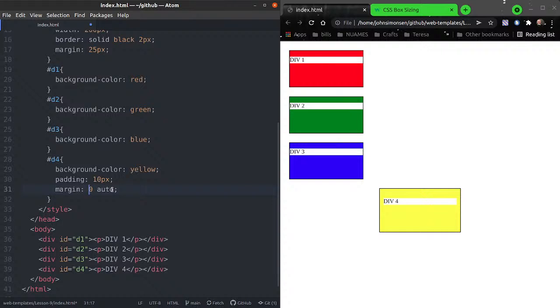Let's talk about the floating property. So far when we've created elements, they have been linear. Div 1 is on top, so div 1 is on top. Div 2 is second, so it's second, right? But what if I don't want things to stack vertically? What if I want to stack them horizontally? I can do that with this float property.